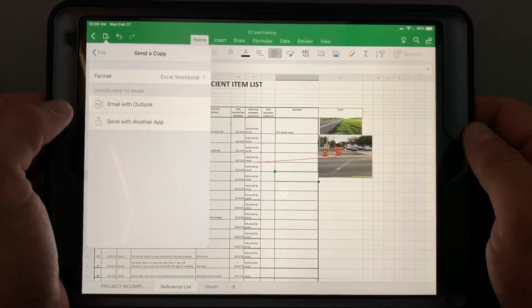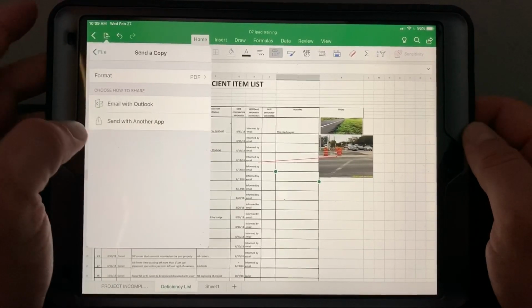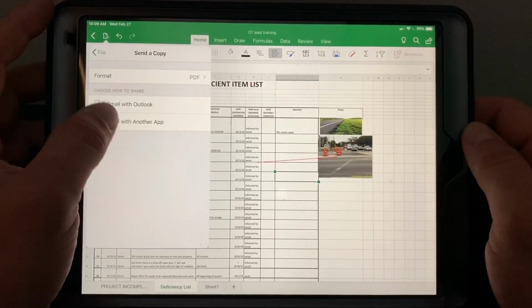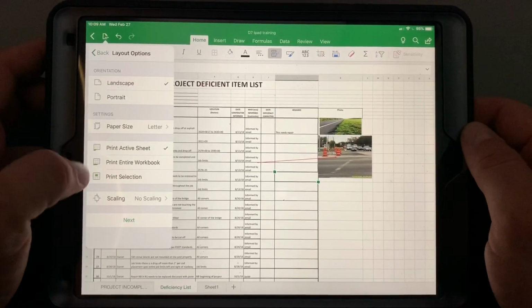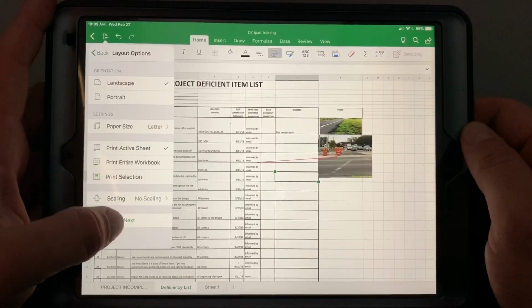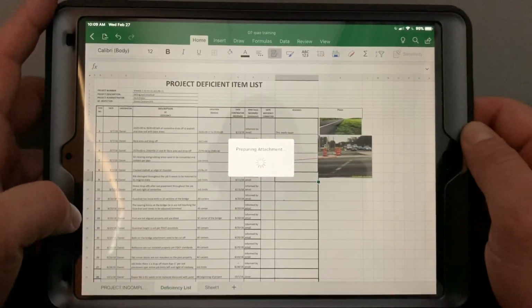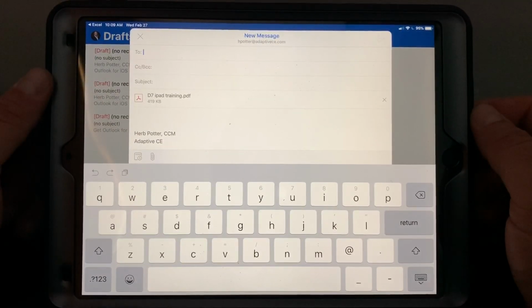We're going to send a copy, and we're going to email it with Outlook, but we want to make this a PDF again, so we're going to do that. And we're going to email with Outlook. It gives you all the opportunity, scaling, print active sheet, entire workbook. You're just going to print as is. And there we go. We have something we can email out from Outlook.